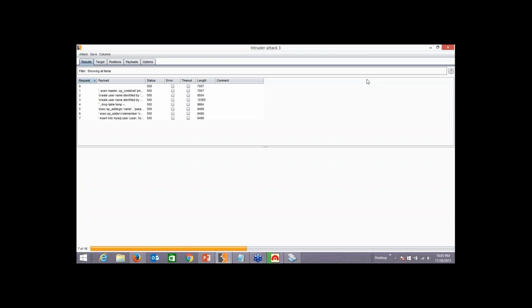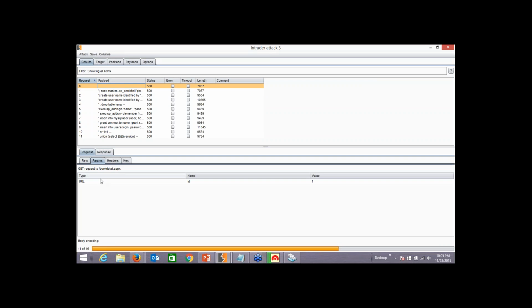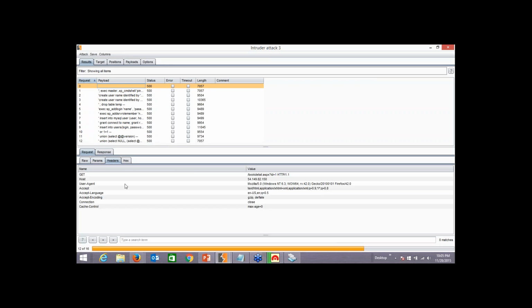Okay, so now we see that it's going through all these payloads, and we can see that in each case it's getting an error code 500. So that's definitely something worth looking at. But it doesn't look to me like the attack is actually working. Let's see if we can take a look. So when I click on one, here's the request that was sent. ID equals 1. Let's see the parameters. Okay, that's just a generic request.